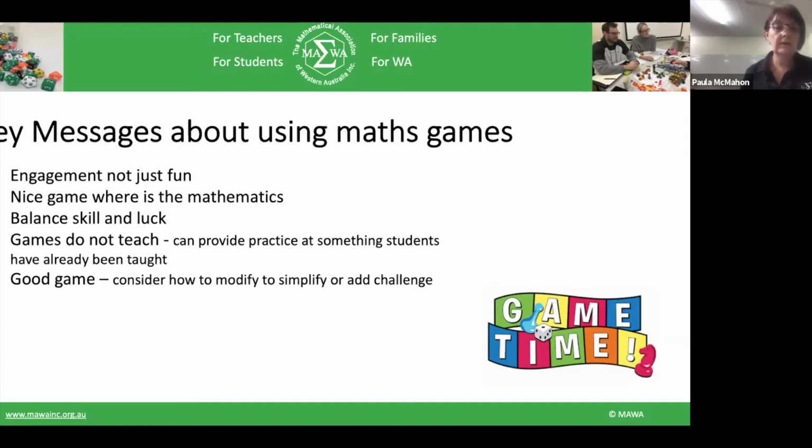You want to get your game so that there's a balance between skill and luck. You don't want a game that's completely based on luck, but you don't want a game that's completely based on skill and there's no luck involved. I would remind you, games do not teach our students. What they do is provide practice at something students have already been taught by you. So I always like to think of it as an alternative to the worksheet for the purposes of practice.